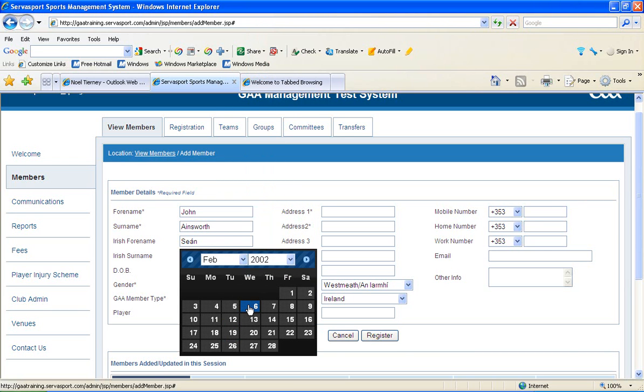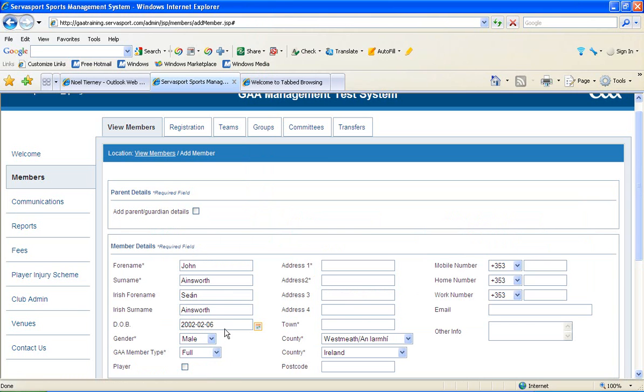So John is going to be a youth member in the club, and he's going to be a player. So we'll say his address is, that's enough for John Ashcroft at the minute, or John Ainsworth rather. So we'll go to register John Ainsworth, hit the register button.